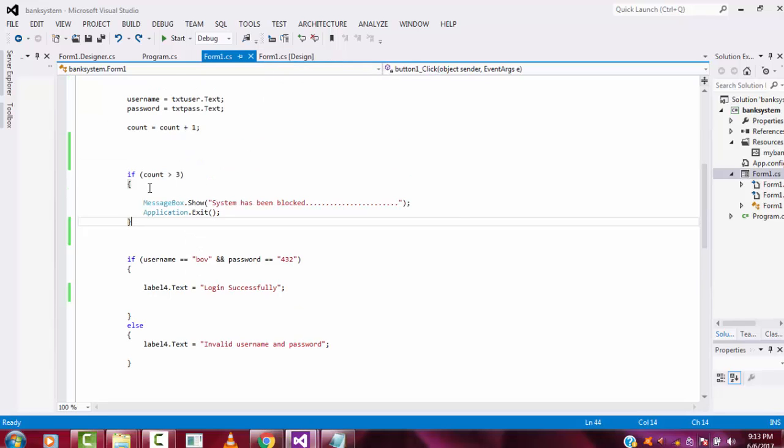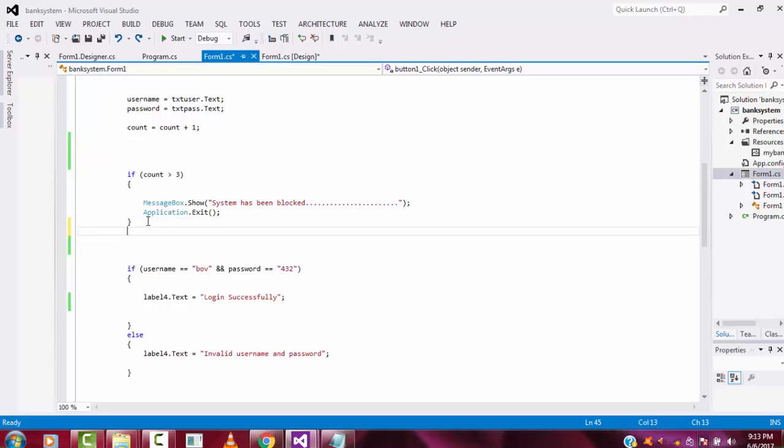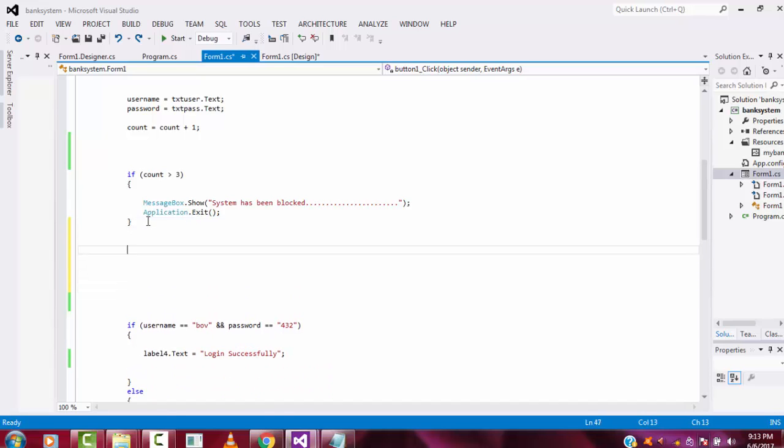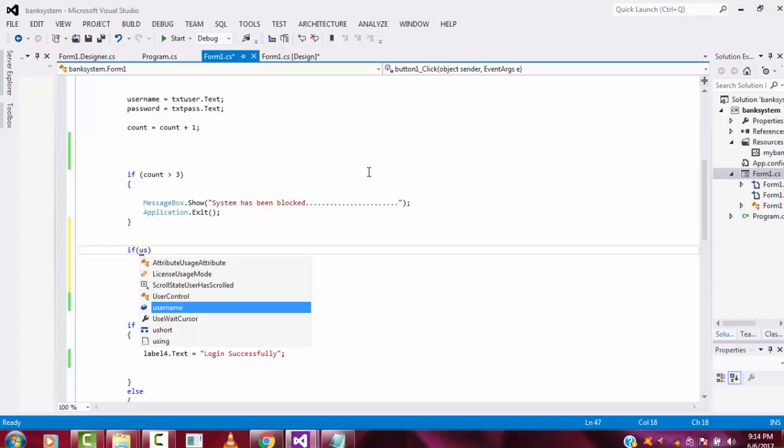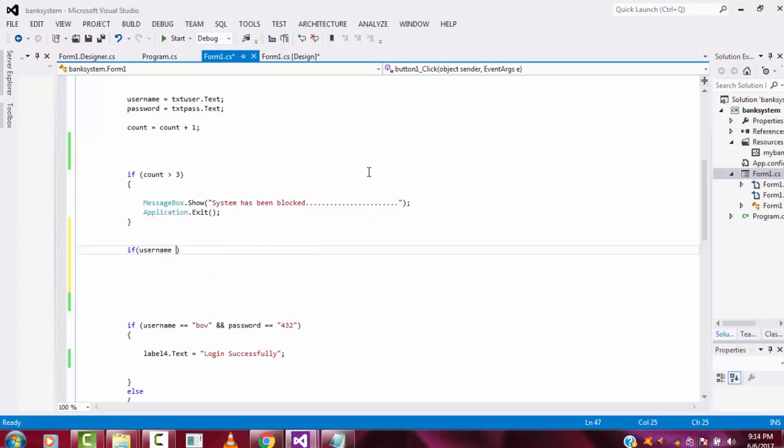Now, after the counting part, I'm going to put one condition. When you are writing the condition, please keep in mind, start with if. Within the bracket you have to write the condition, which is the text box name equal to the username. This is the variable. The password equal to the password variable, so that instead of writing the text box name, we can write the variable name. That's easy.